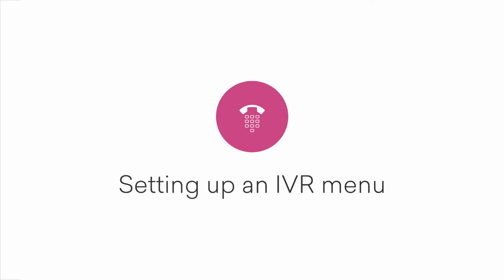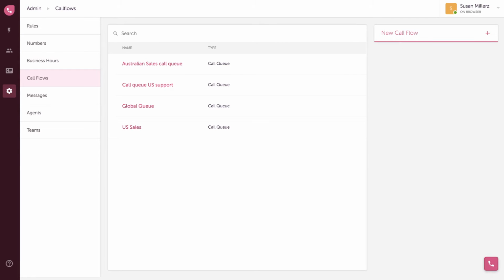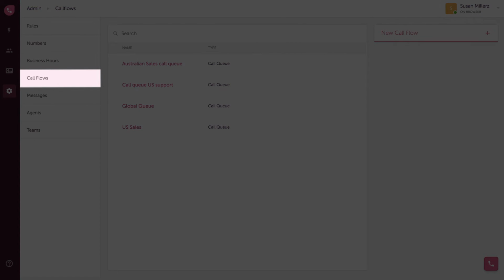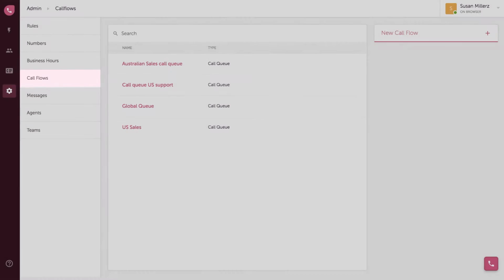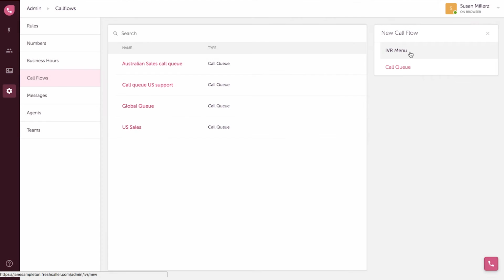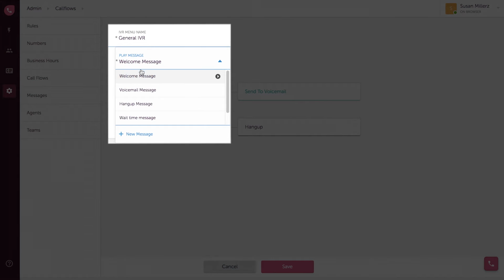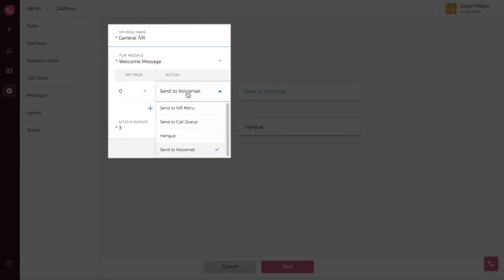Setting up a call flow with an IVR menu. The second way to set up a call flow is to create an IVR menu, the first being creating a call queue. You can set them up on the Call Flows tab on your admin panel. Click on the new call flow and select IVR menu. After naming your IVR menu, choose a welcome message or add a new one. Now assign the action that needs to take place when the caller presses a key.